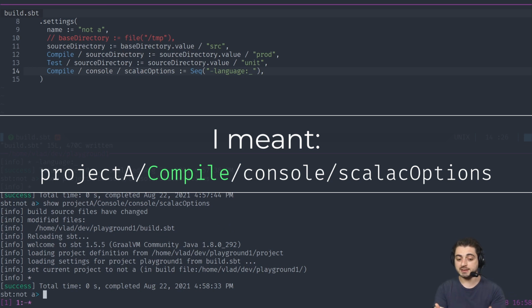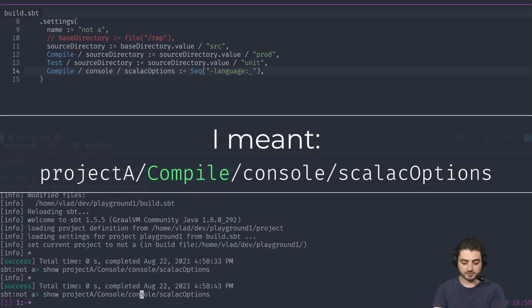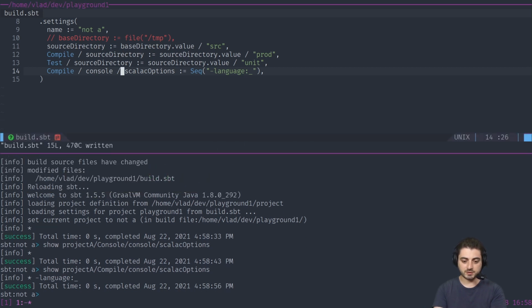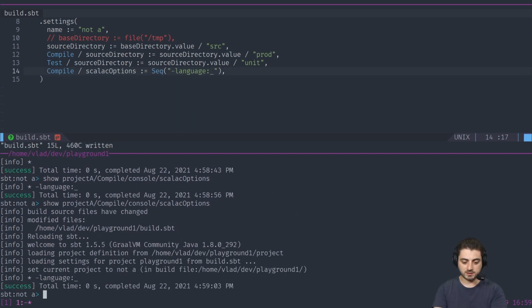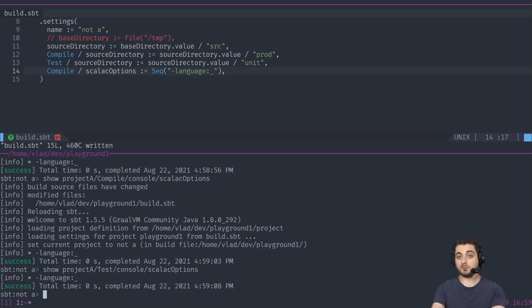example for configuration settings, an example for task settings. Oh, that's why, because I'm typing it wrong. This should be compile / console scala C options, right? Yeah, this makes way more sense. All right, so if we have this, then this one should show the language, and this one should show the language. Yeah, that makes way more sense.